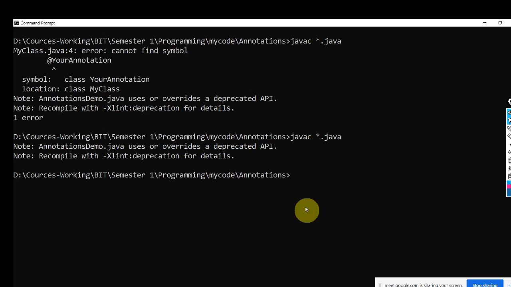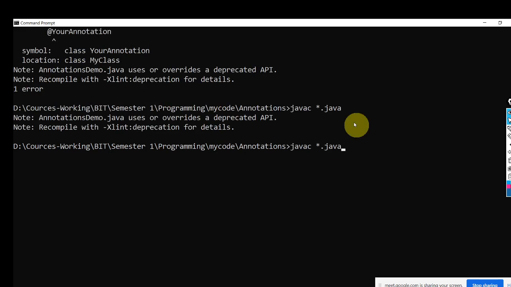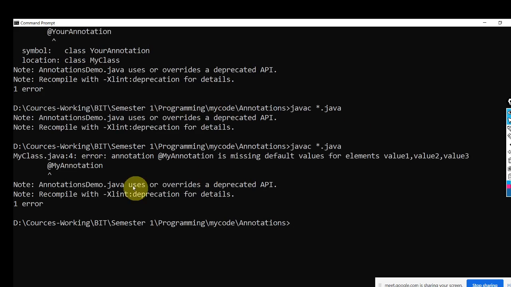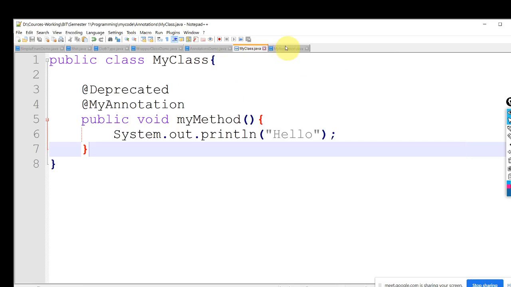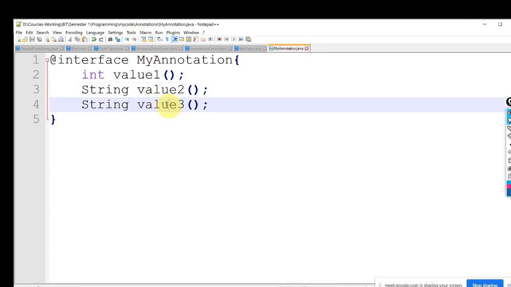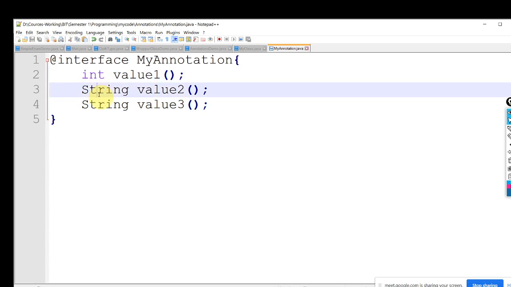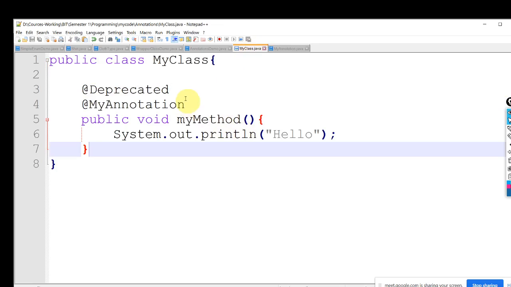Now let's see whether we can compile it. I am going to get an error. Now it says it is missing default values for value 1, value 2, value 3, because this my annotation is expecting three parameters, but you are not providing them. If you are not providing them, it's not going to work. Now I have to provide these values. Now let's give some values.